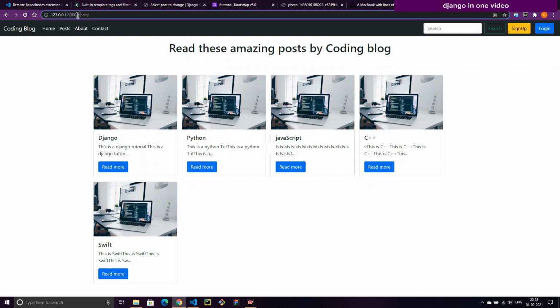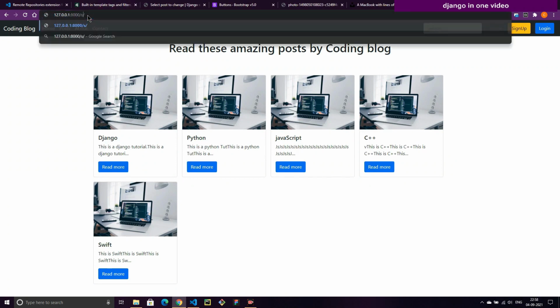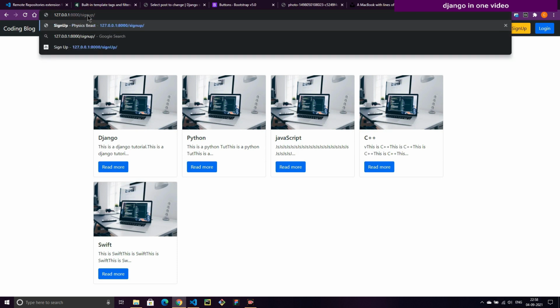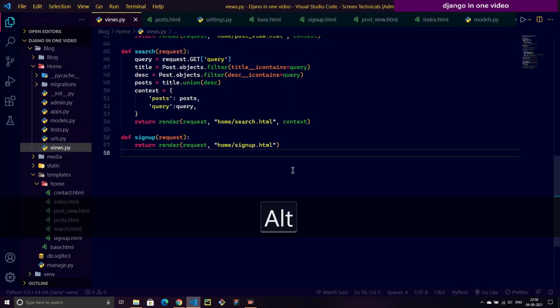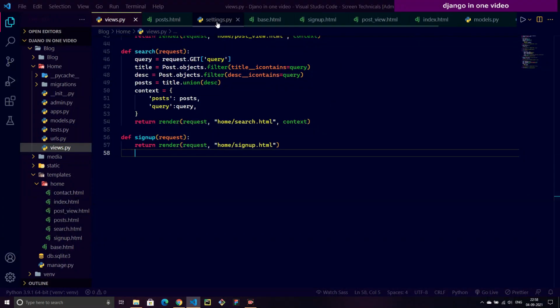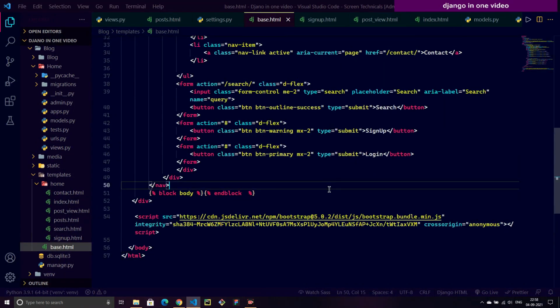Let's remove this post right here, sign up. Hit enter, and successfully we are getting sign up. So let's go to the base.html. Where is it at this point, and just change, where is the form?